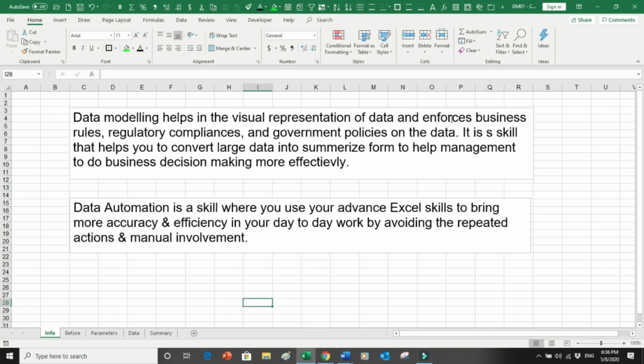Okay, first of all, let's understand the definition of this. As you can see on your screen, data modeling helps in a visual representation of data and enforces business rules, regulatory compliances, and government policies on the data. In other words, it's a skill that helps you convert large data into summarized forms to help your management make business decisions more effectively.